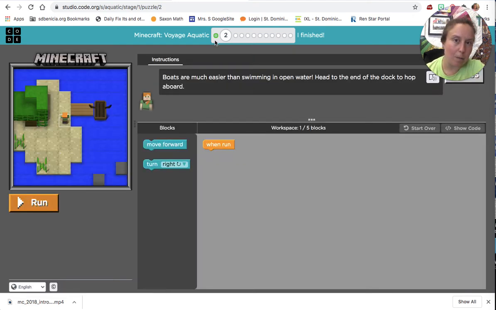You can see up here that it tells you how far the adventure you've gotten. Boats are much easier than swimming in the open water, I would agree. Head to the edge of the dock to hop on board.